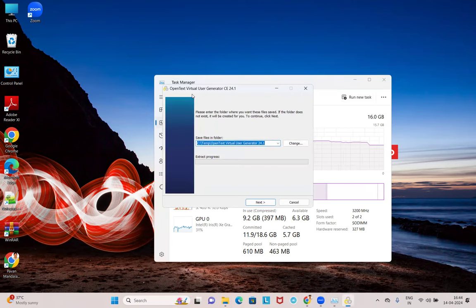Now you can see, yeah, this is LoadRunner 2021, guys. You can see here, OpenText Virtual User Generator 2021. CE means community edition, by the way. Okay, so click on next.